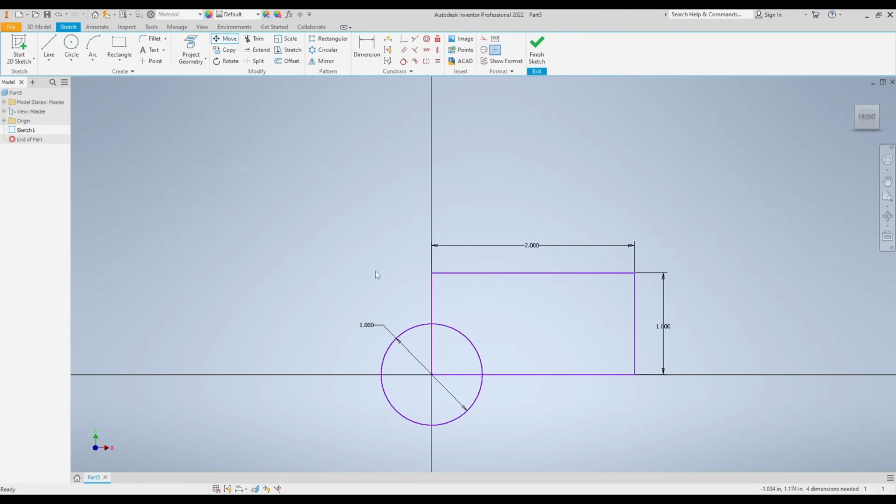Once I'm done, I click my done button. So that's how we use the move command with an unconstrained sketch, with a fully constrained sketch, and with multiple shapes in our 2D sketch in Inventor.